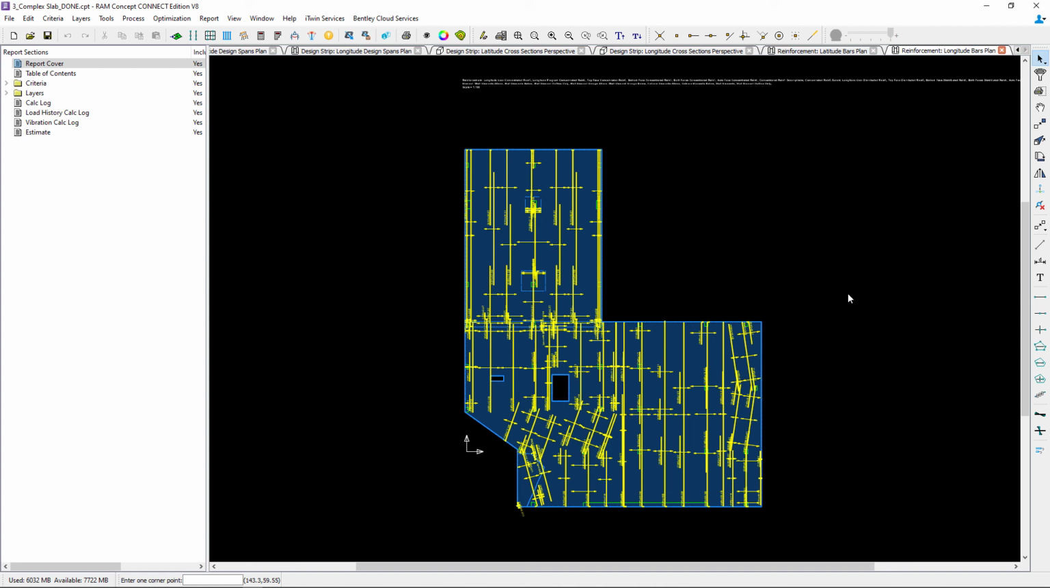Now, this concludes our process for introducing you to our sample model and discussing our goals for our workflow today.